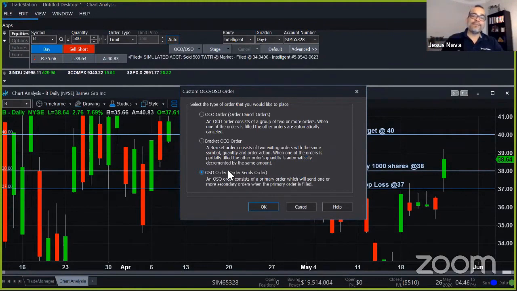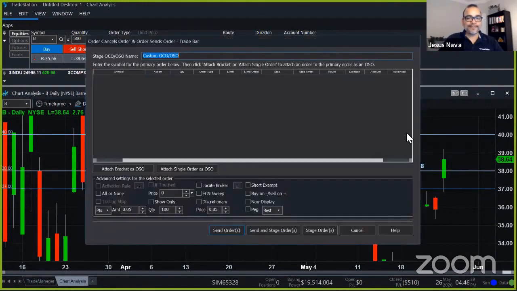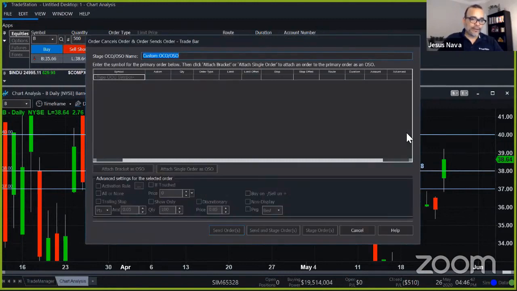If you have a position open already, then the option that you're looking for is the top one because you're just concerned about exit orders. You already have your position. So just to recap, if you're building a trade that has an entry that's going to send exits, you want this third option, OSO order. So I'm just going to select that one, click OK. So this is how the dialog looks, and we're going to set it up here.